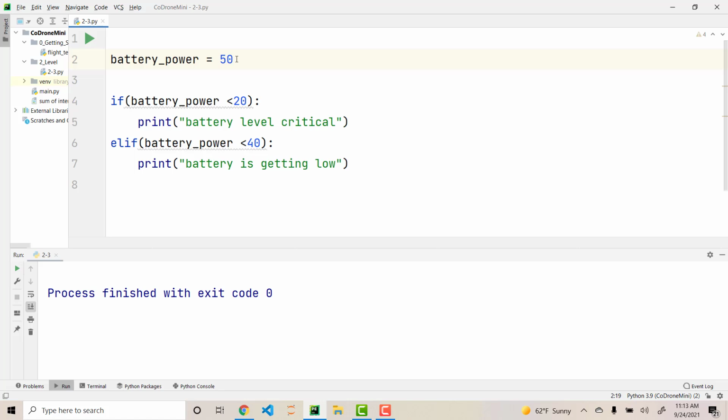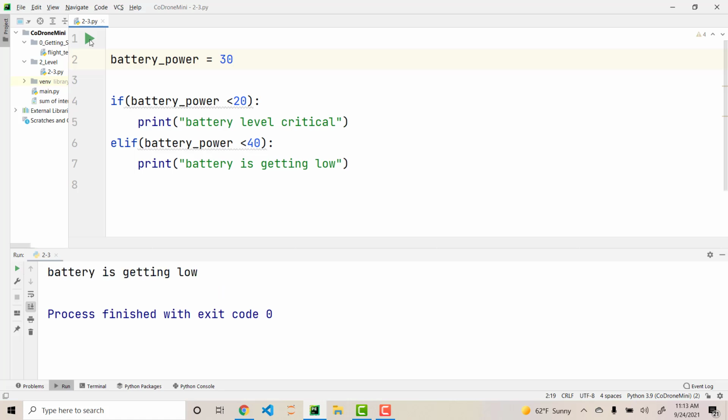If we want to check and make sure that that is correct, then I can change it to 30, which means that battery is getting low should be printed. If I run it, battery is getting low does get printed. And just to check the first if, I can put 15 here, and we should get battery level critical. We run it, battery level critical is correct.